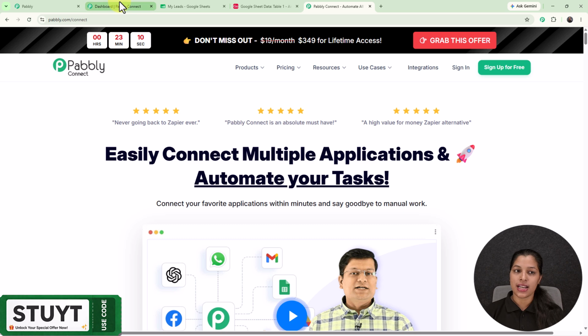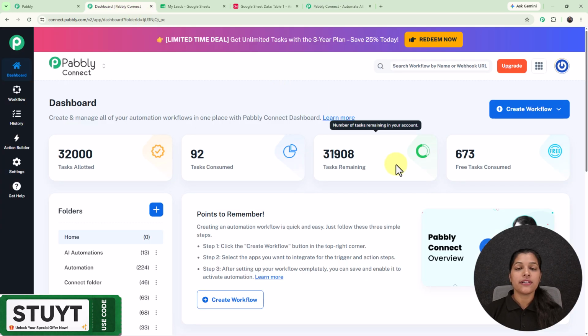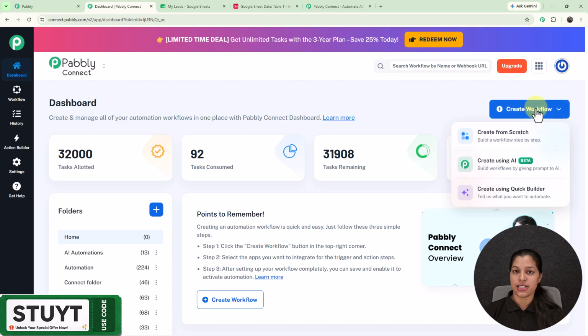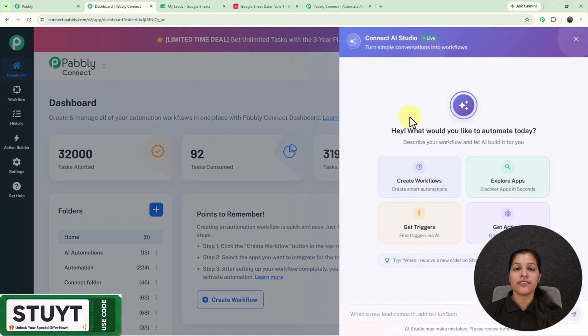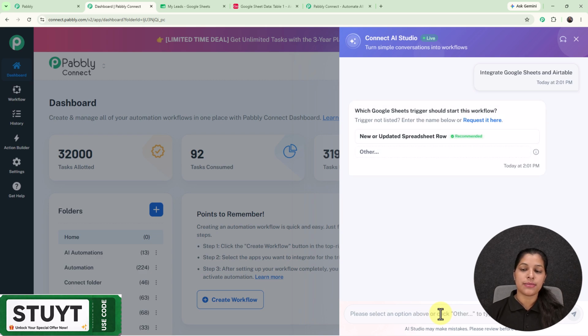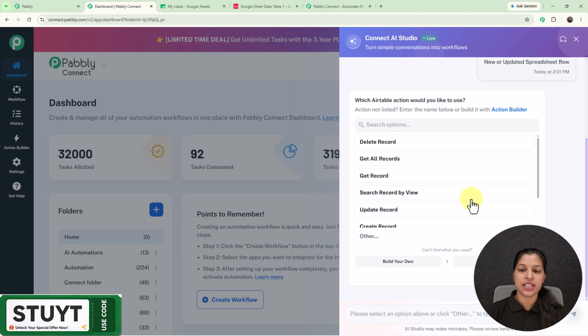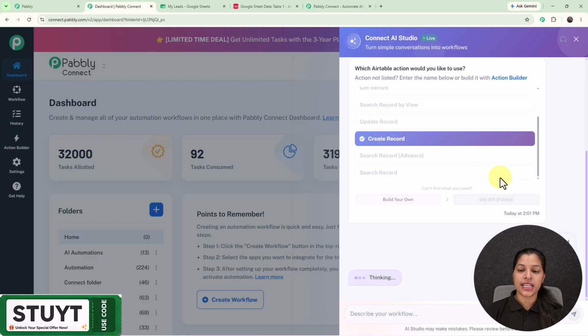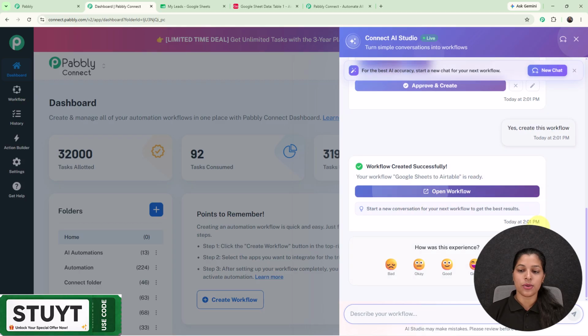Now let's move on to the dashboard page, where for creating a new workflow, we just have to click on this create workflow button. And right here I'm going to create it using Quick Builder, which is the new workflow builder of Pabbly Connect, where you don't have to select the trigger or action application. You just have to provide a prompt to this AI, and it will automatically make the setup for those applications. So here I'm going to enter the prompt as integrate Google Sheets and Airtable, and right here I'm going to select my Google Sheet trigger as new or updated spreadsheet row. Now let's select the Airtable action as create record. Now let's approve it, and now let's open our workflow.